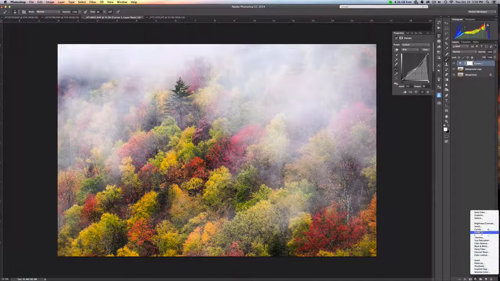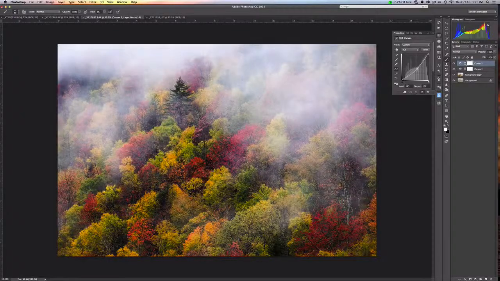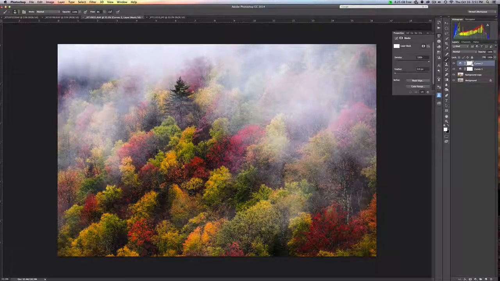So we're going to pick curves again, and this one's going to be our dodge. So we're going to go ahead and bring it down, make it darker, and we're going to make sure that on curves 2, the mask, this is a mask, even though it's self-created by the layer adjustment, it's the same kind of mask you might add if you click this little guy down here at the bottom right. We're going to make sure that that's black instead of white.